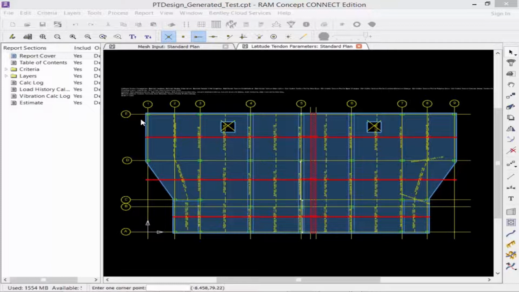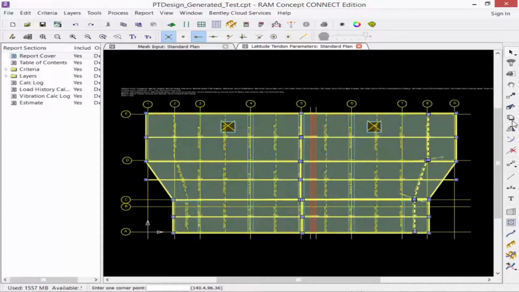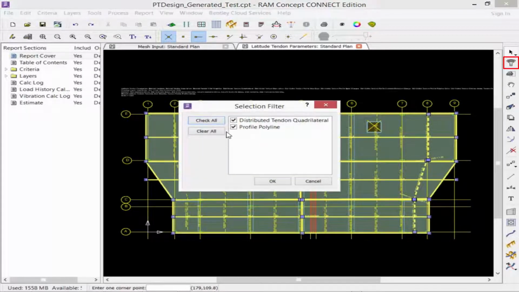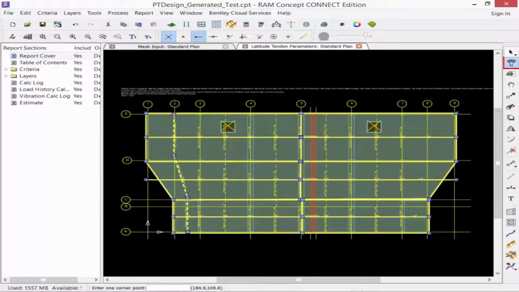But this model is symmetrical, and I already went through the process of fixing the span polylines along grid line 2. So what I'm going to do now is I'm just going to grab all of my span polylines along grid line 8 and delete them. And what I'll do is I'll copy the ones from the left-hand side of the plan over.